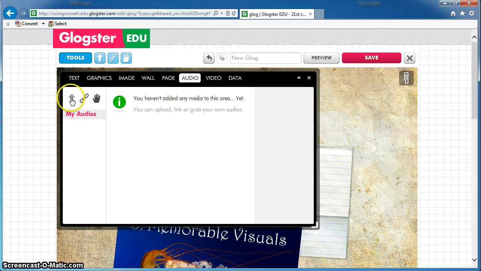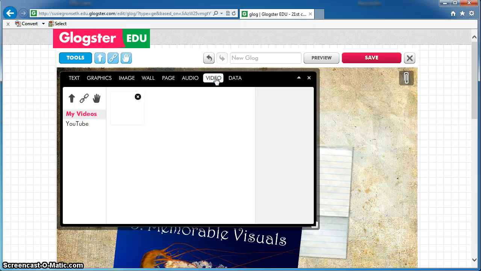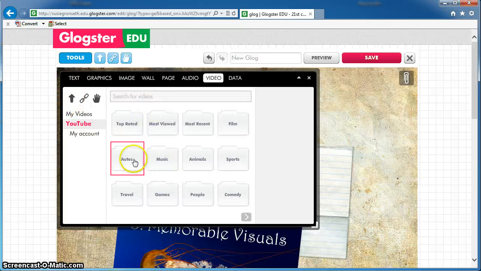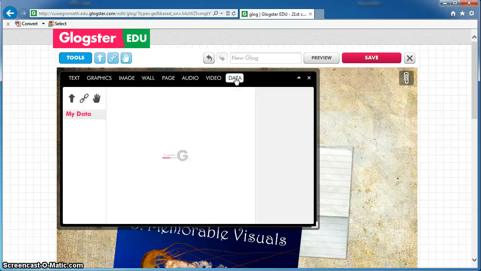The audio will allow you to upload audio files that you can then link to. Video will allow you to upload video files as well as find files on YouTube that you have uploaded or that are just posted to YouTube that you want to link to. And data will allow you to upload other kinds of media in the data area.